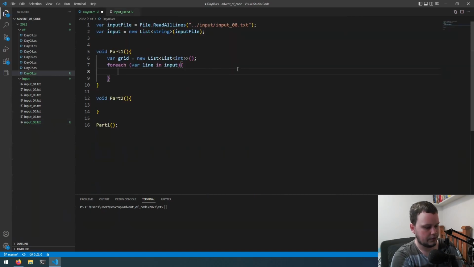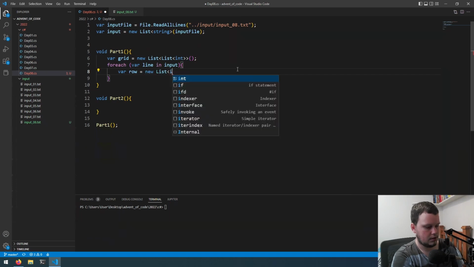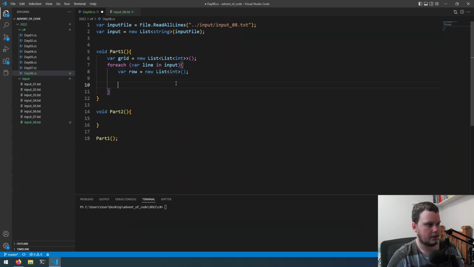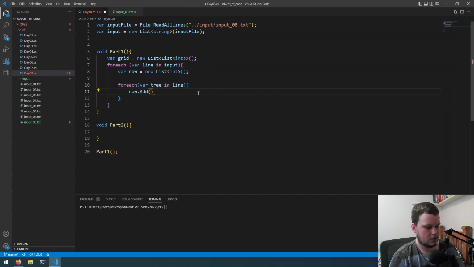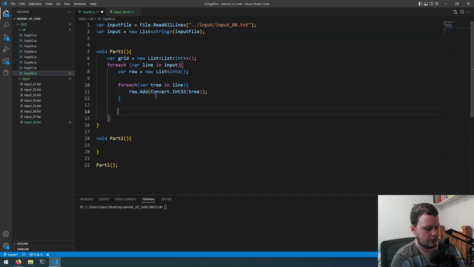So here we'll have var row equals new list of ints. Then for the line, foreach var tree in line, row.Add(Convert.ToInt32(tree)). So this will add all the trees to a row. And then when we've gone through this, we will do grid.Add(row). So this foreach will build the grid.